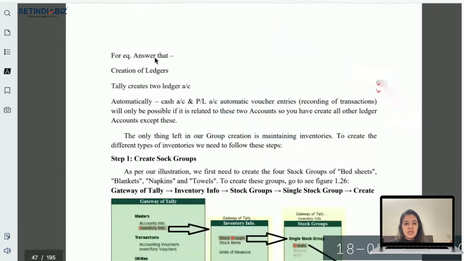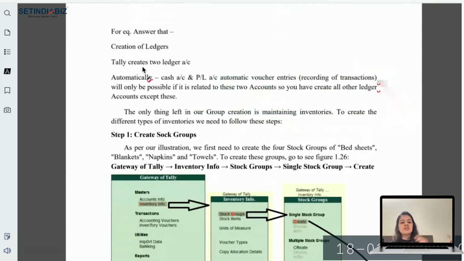For example, creation of ledgers. Now they are giving the example, create two ledgers, and it's a kind of assignment. Tally creates two ledger accounts automatically. They say that Tally already creates two ledgers automatically. What are the two ledgers that Tally creates automatically? Cash account and P&L account. They are automatic voucher entries. Recording of transactions will only be possible if it is related to these two accounts. So you have to create all other ledger accounts except these.